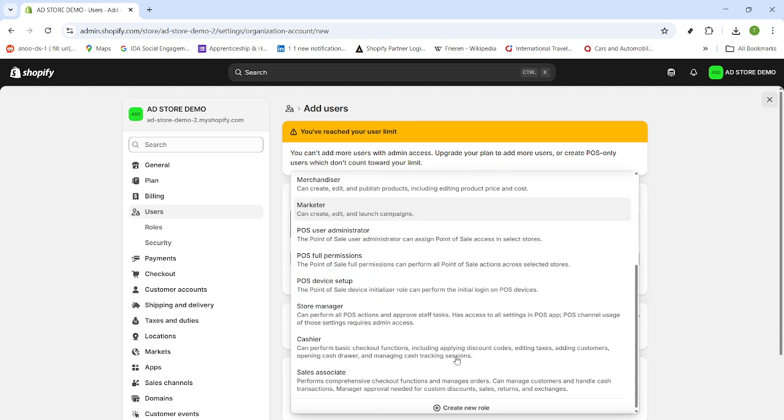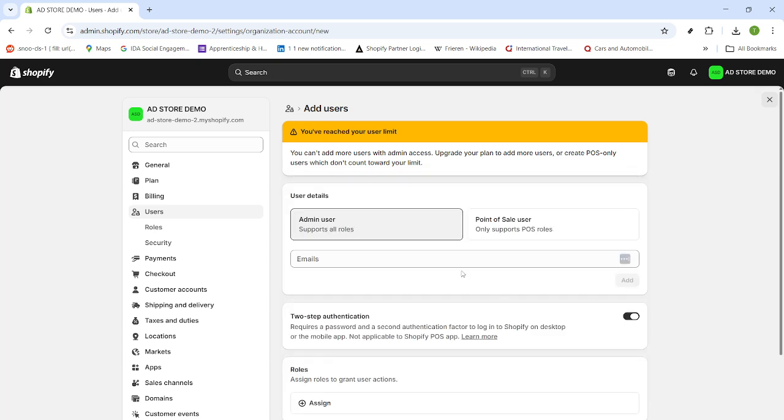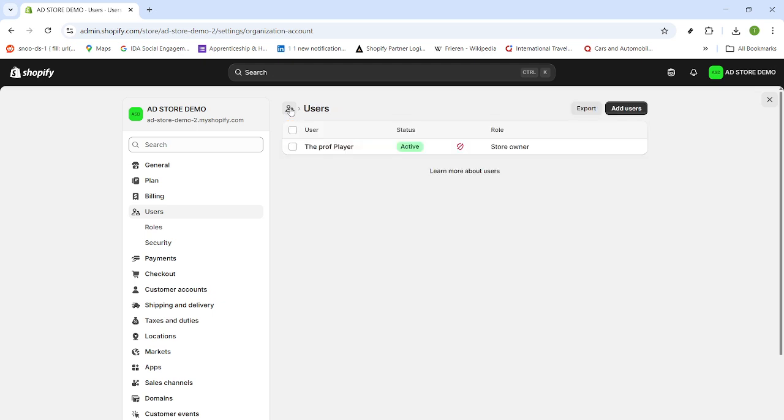If you run into a message saying you can't add more users with admin access because of your plan's limit, don't worry. That notice is simply letting you know you've reached your current user cap. You can either upgrade your plan to allow more full admin users or create POS-only users if you're adding in-store staff who don't need admin access. Choose the option that best fits your team.